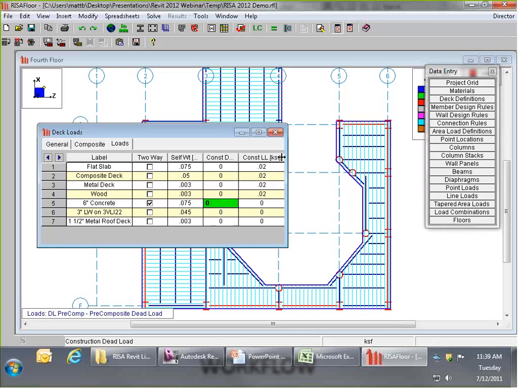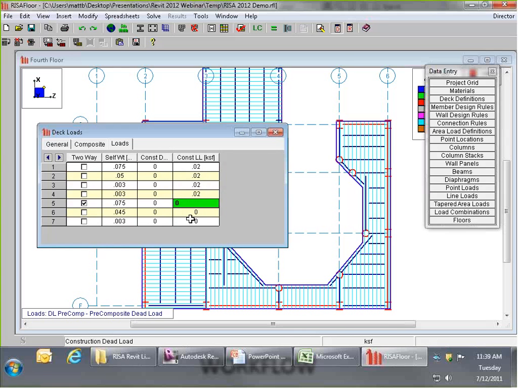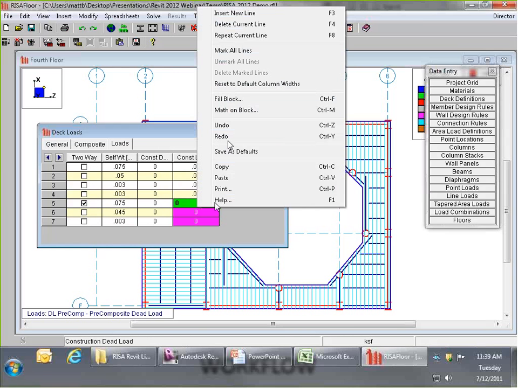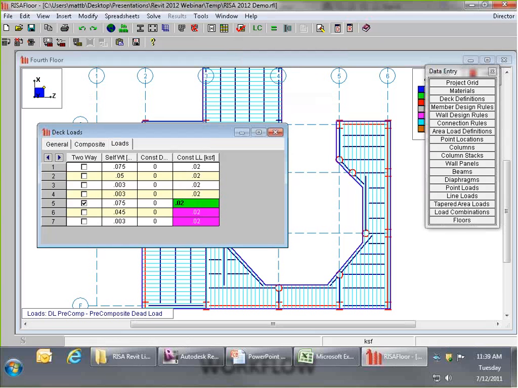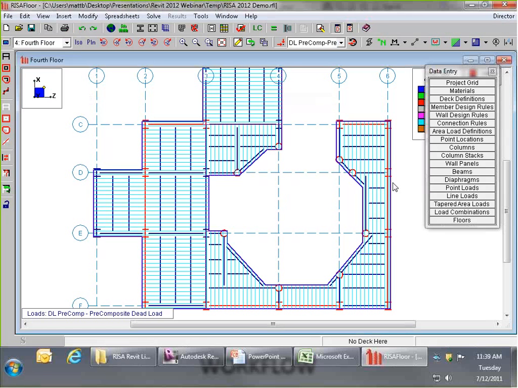Similarly, we're going to give it a construction live load so that we can check that, and I'm just going to do that by highlighting these cells. Once again, right-click, fill block, and when I put in 0.02, that gives us our 20 PSF construction live load listed on there. Okay, what's next in the model?